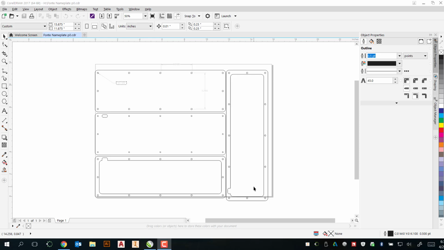Alright, so now that I've imported my DXF drawing into Corel Draw, there are just a few things that I need to do before I can add the text. Now, one of those things is I do still have some measurements on here, so I do want to get rid of those. So what I'm going to do is go over here on the side.